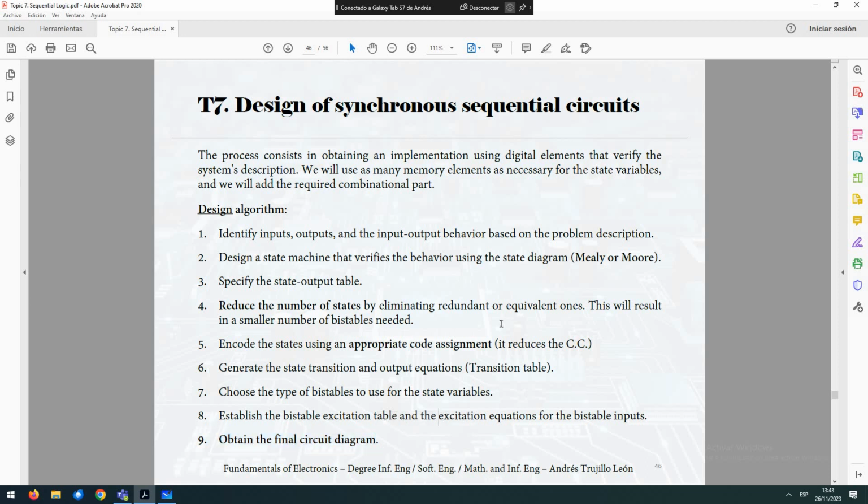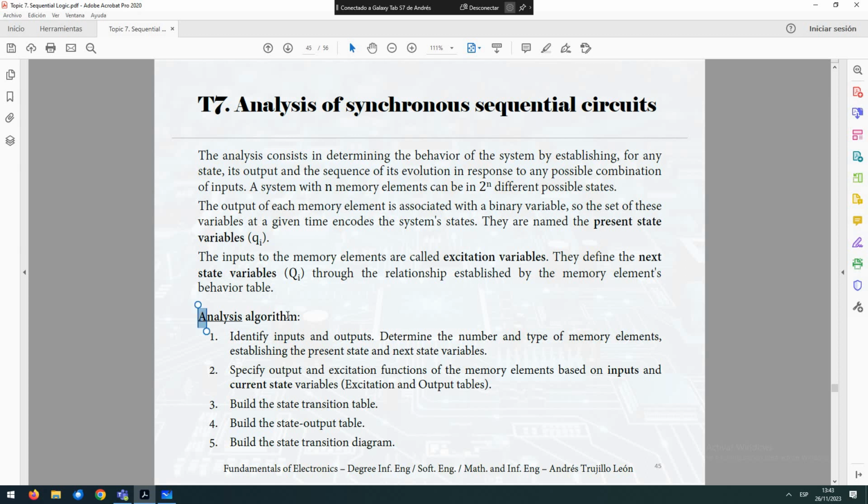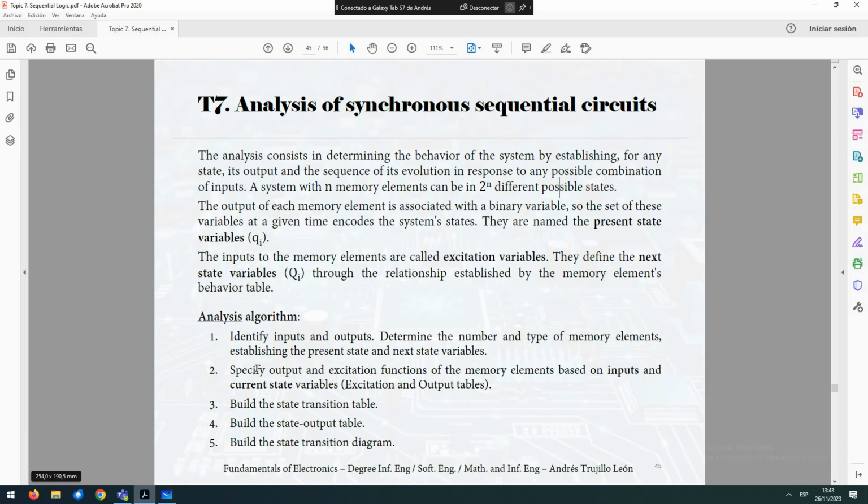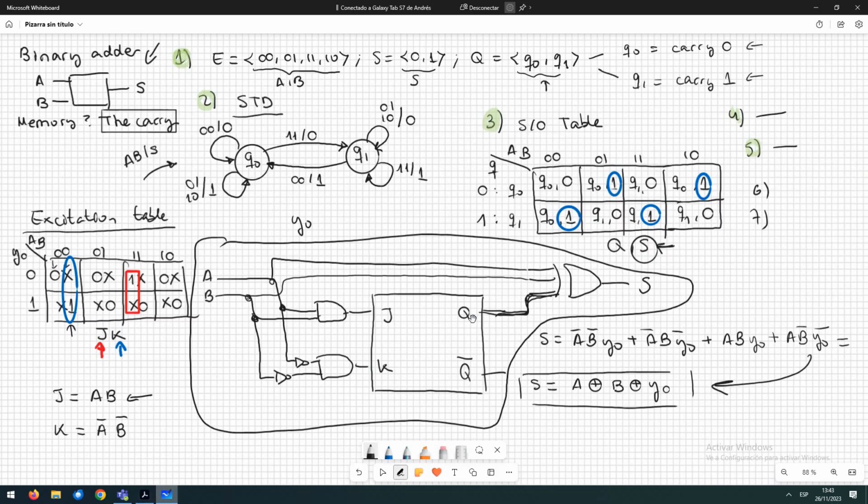Now we are going to do an analysis of a sequential circuit. In this case, we have another logic circuit, and we have to do the steps in the opposite order until we obtain the state transition diagram. So I'm going to give you a logic circuit, and we are going to do the steps in the opposite order to those that are here. So just let me clear this and draw the logic circuit we are going to use.